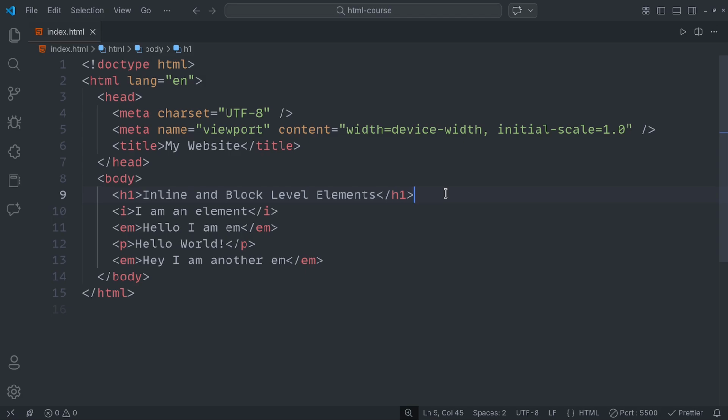Hi, welcome back. In this video, we will learn about the inline elements and the block level elements. Inside of HTML, we have many elements, right? And all of these elements, we can divide into two different categories. One of them is the inline element, another one is the block level element. So what exactly are the inline and the block level elements and what are the differences?